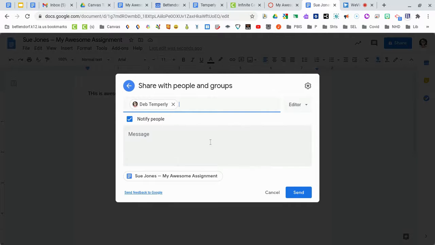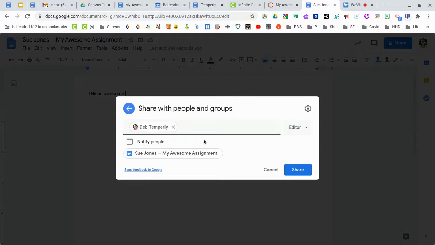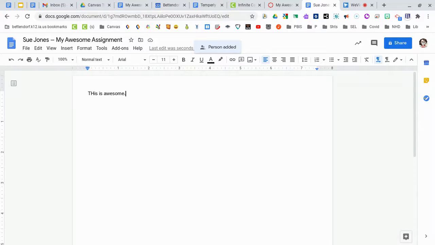And I usually tell kids, because I know the assignment's coming, I would unclick that button. They don't want to get 1,000 emails that something's been shared with them. So unclick that button, make sure that it's set to editor for your teacher, and then click share. So at the very least, it is now shared with your teacher.